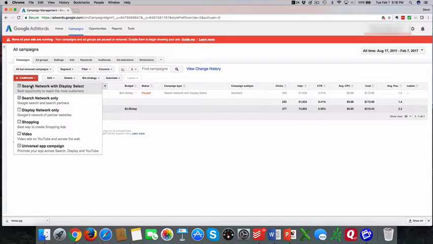We can do search network with display, search network only, display network, shopping, video, or the apps, which is mobile apps. So real quick, here's the way they work. Search network is only Google and its partners. So that's Google, AOL, people that are actually typing into Google, looking for best private school in Denver, Colorado.